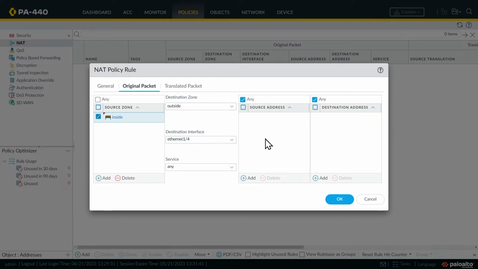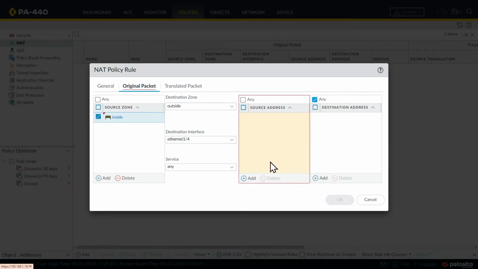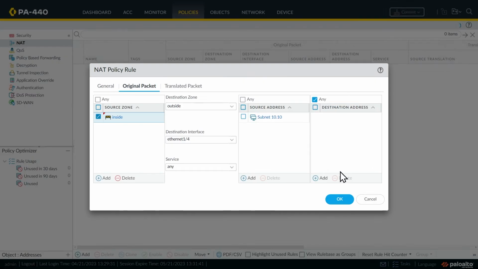Let's also throw in the source address here. I'll click on Add and add a new address object. I'll call this address object subnet 10.10, and it's 10.10.0.0 with a 24-bit mask. And we'll click on OK. Besides using an address object, we could also have just typed in the address of the subnet here. The benefit of using an address object, like the one we just created, is that if you're going to use it over and over again, you don't have to retype it. You can just call upon that object you created.